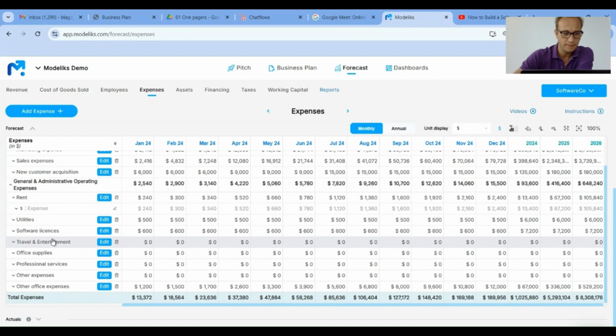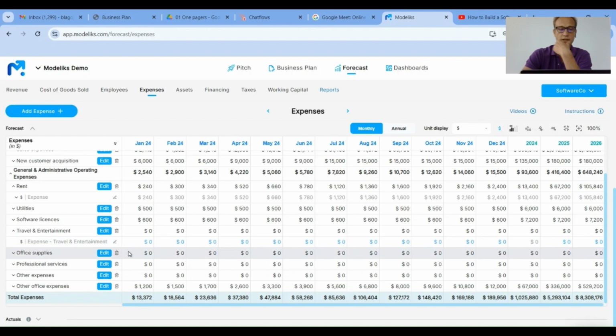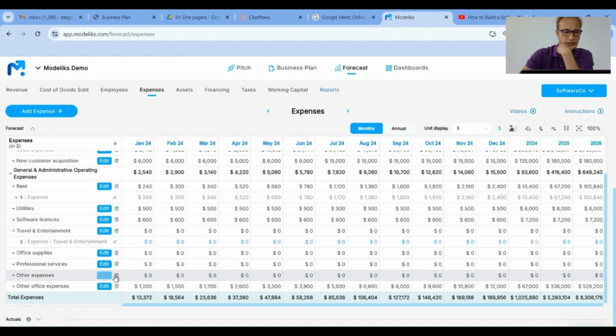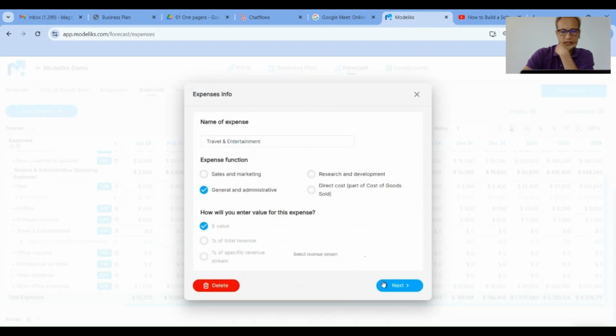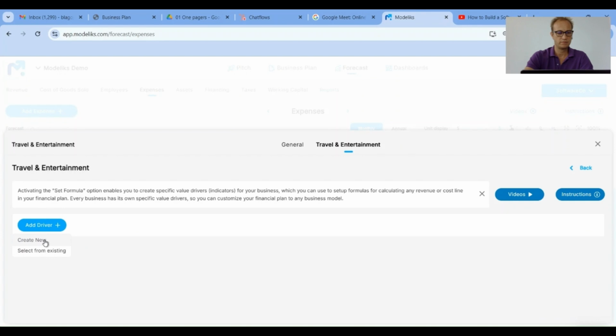If we look at our travel and entertainment, this might depend on the number of employees, but most likely this is going to be a percentage of revenue, because as we grow, we have to travel to more clients' locations. We have to entertain more clients. So what I would do is edit, and we'll say travel expenses is going to be equal to, set a formula. First variable is going to be select from existing. This is going to be revenue.